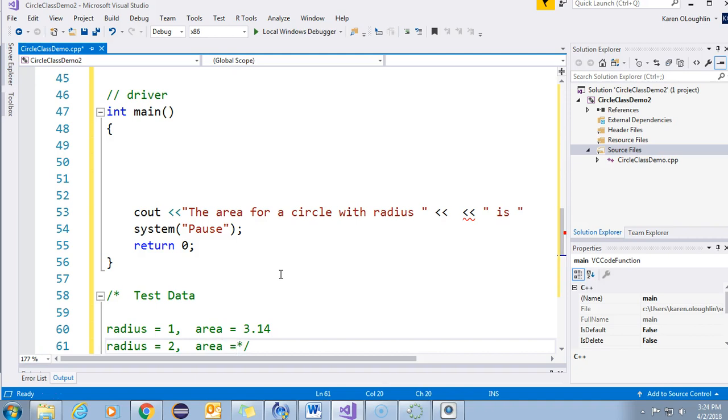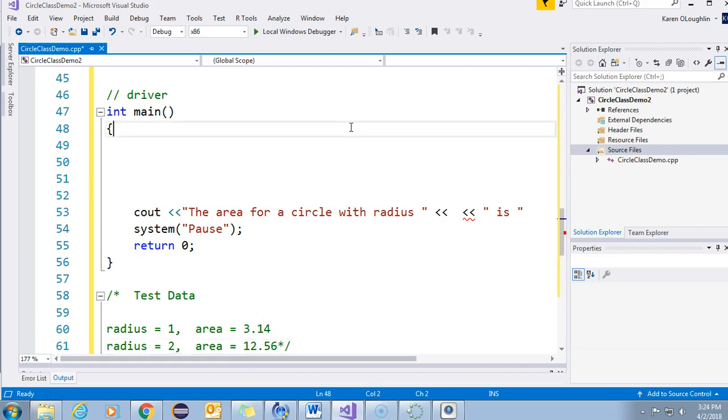Is it going to be, well, it would be 2 squared is 4. 4 times 3.14. Anybody got a calculator handy? 4 times 3.14. Are you on it for me? Anybody got it? 4 times 3.14 is 12.56. So in the notes, when I say I want you to create some test data, I want you to create some test data before you write your code. Okay? All right, so here's the deal.